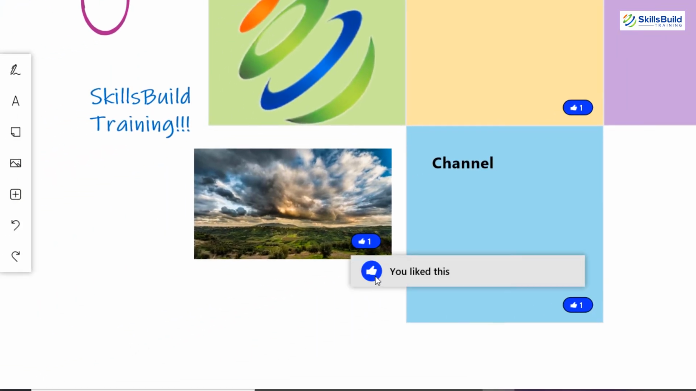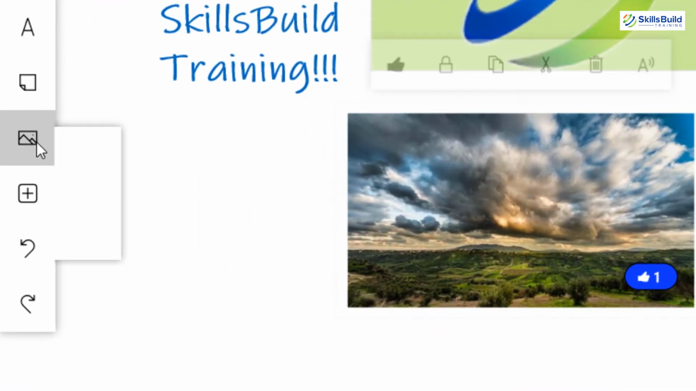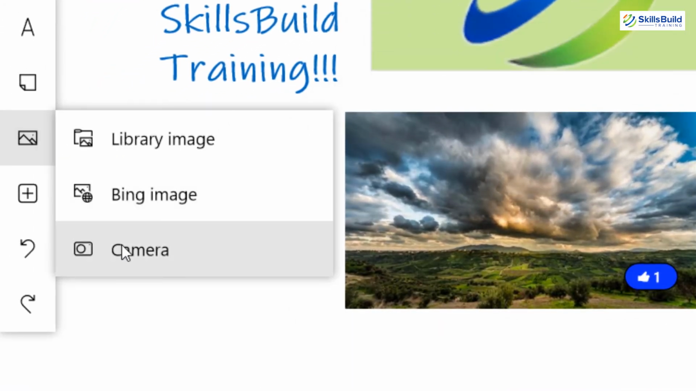So you like this, and here you will be able to see who has liked this. Right now I don't have any member here, I have not added any member here, but if you add members, you will be able to see the list of the members who have liked this image. And now coming towards the last option, that is camera. I'm not gonna use this option, but using this option you can capture any image and then you can put it here. So let's give it a try.